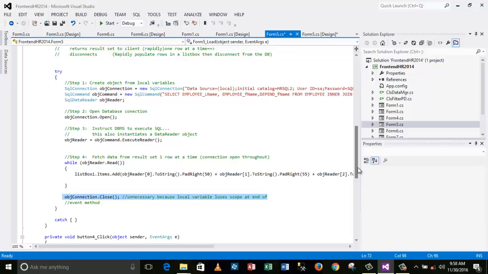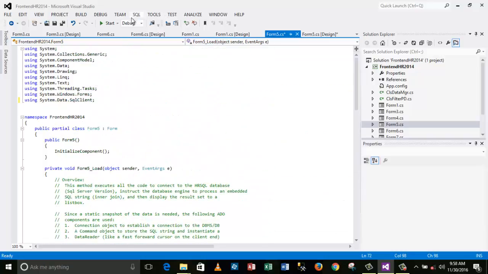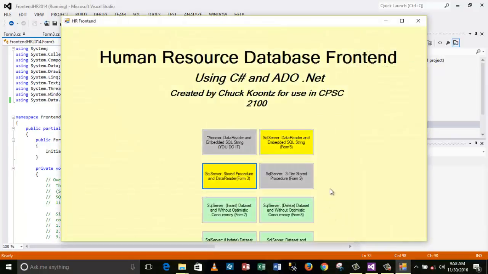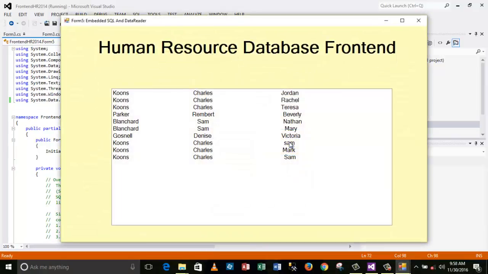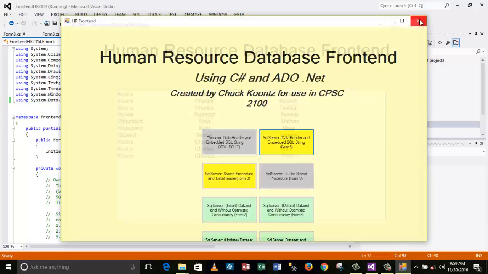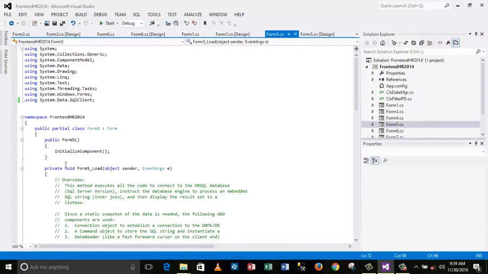I should tell you that by the time you actually see what's going on, it has already created the objects, made the connection to the database server, executed the SQL, and populated the list box row by row in that loop, then disconnected and killed off all of the resources by the time you ever see this, because this code was placed in the form load event.